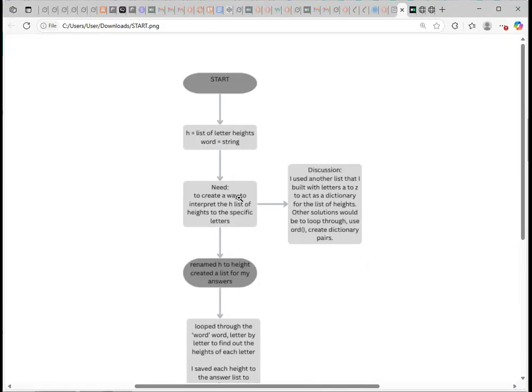So the discussion I put here as a point was I used another list that I built with letters A through Z to act as a dictionary for the list of heights. Other solutions would be to loop through or to use the ORD function or to create a set of dictionary pairs. I'm not exactly too sure which would be the best, probably the ORD method, but I'll show you my method and then we'll go from there.